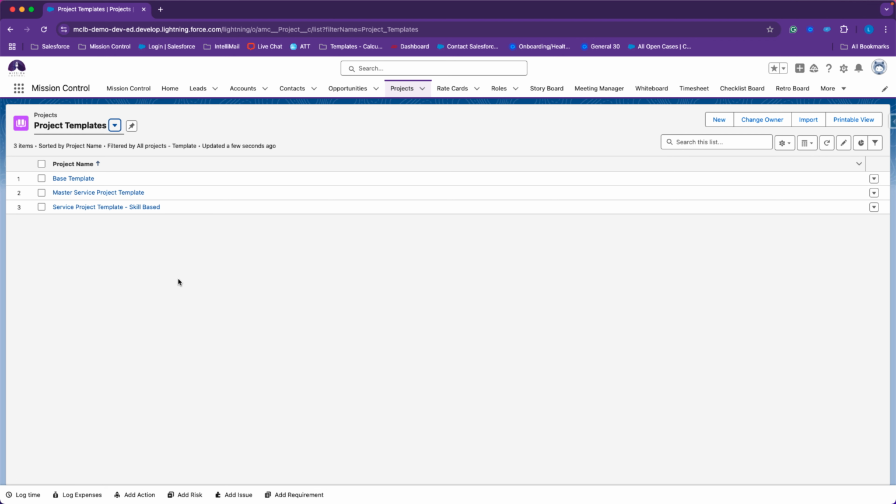On my project templates, I have 3 different types created. I have a full-on base template. This will include a couple of milestones that will be included in every single one of my projects, no matter which products are picked and pulled during the opportunity or on the opportunity.